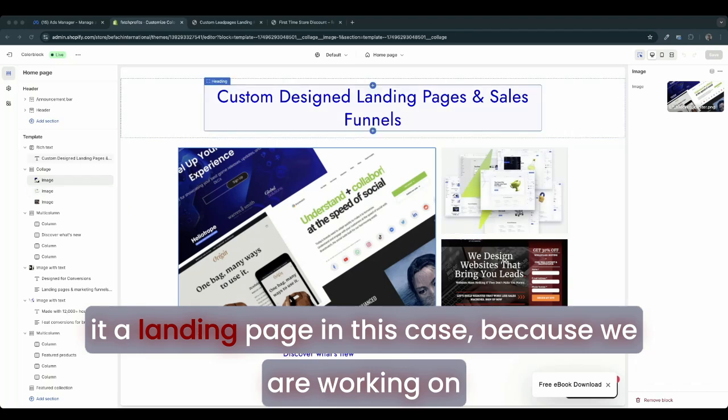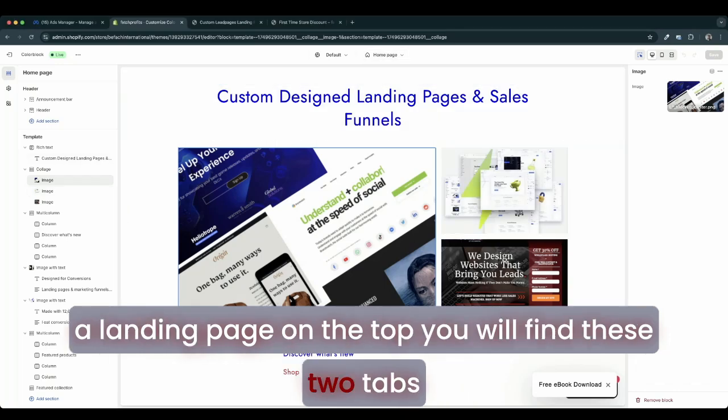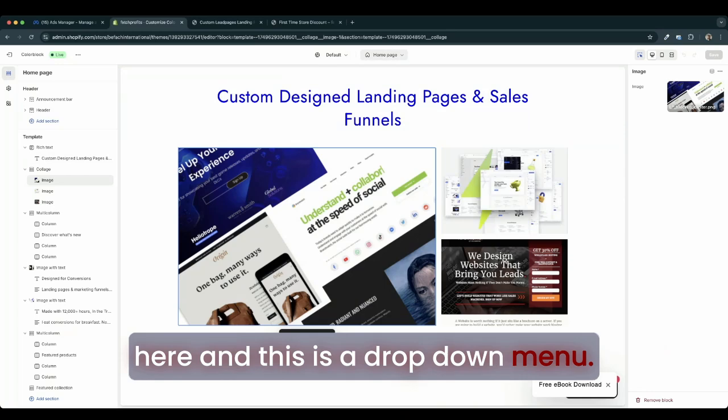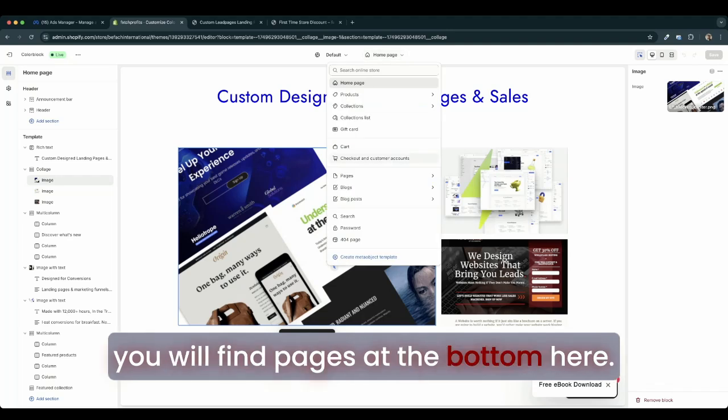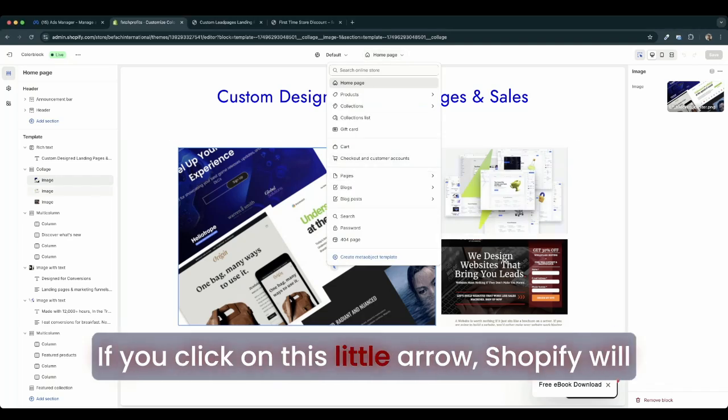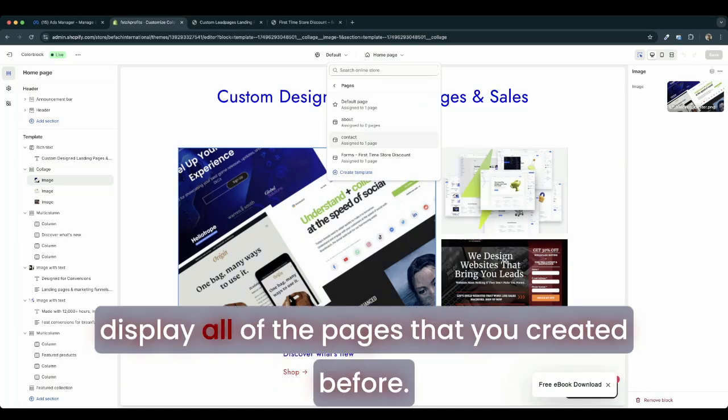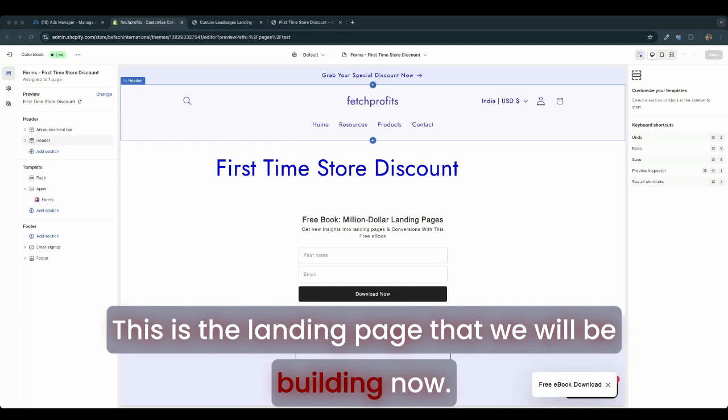In this case, because we are working on a landing page, on the top you will find these two tabs here, and this is a drop down menu. If you click on this drop down menu, you will find pages at the bottom here. If you click on this little arrow, Shopify will display all of the pages that you created before. Let's click on it. This is the landing page that we will be building.